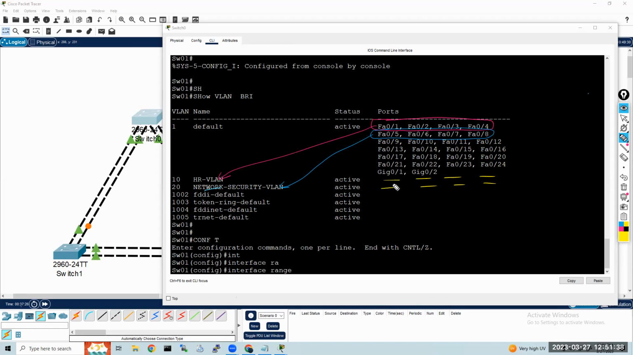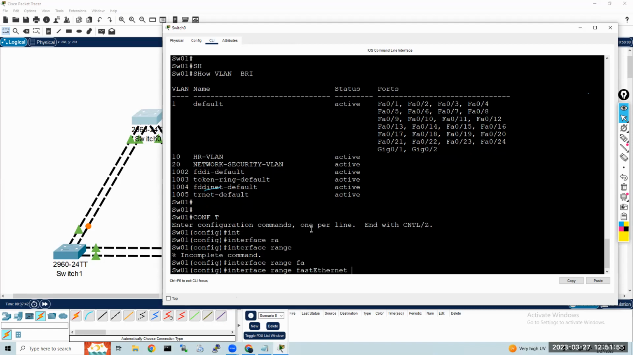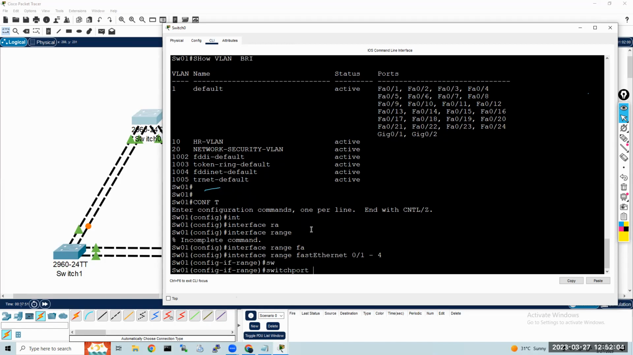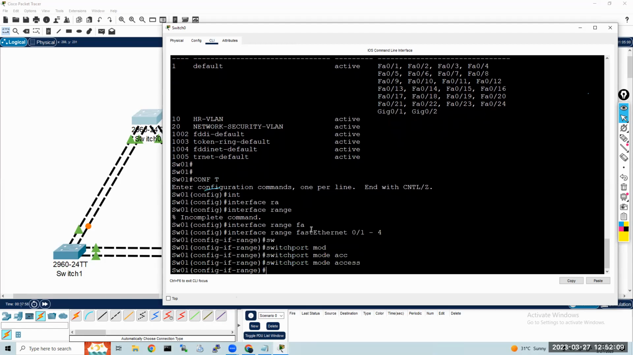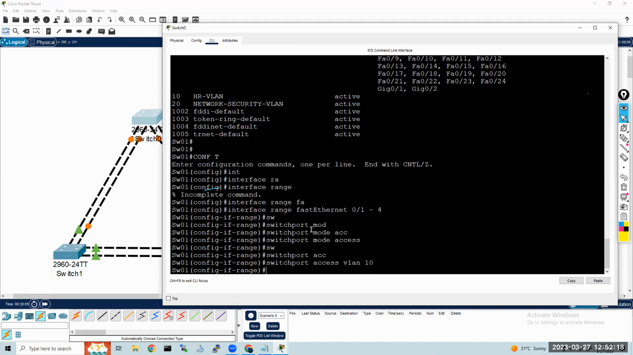Right now they are empty. So what I am going to do now is take the range: interface range FastEthernet 0/1 to 4. Then switchport mode access, these are the access ports. Switchport access vlan 10. Understood, guys?